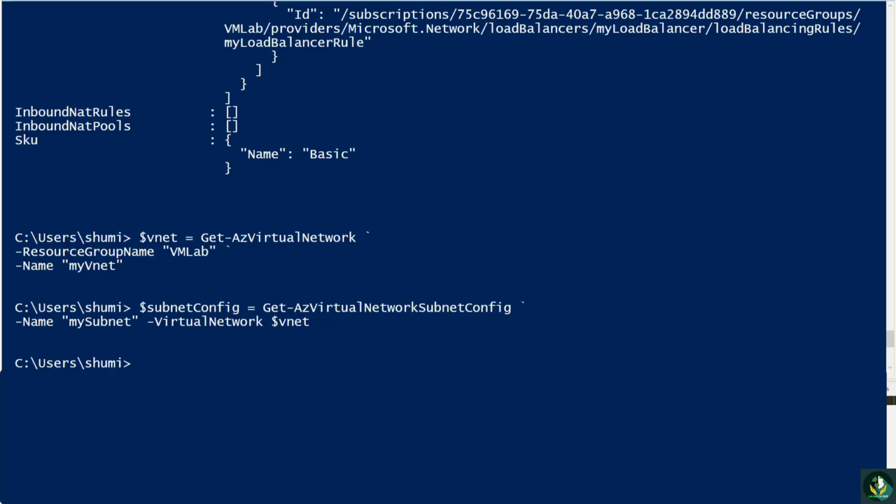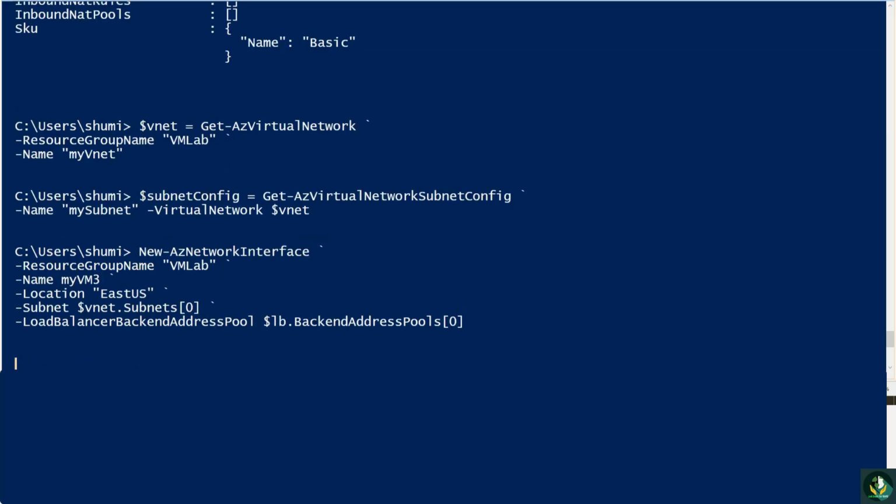Now let's create virtual NICs. Virtual NICs are created with New-AzNetworkInterface. We'll run the following command twice, once for each virtual machine that will attach to the load balancer. The names to use for the NICs should be MyVM3 and MyVM4, so that they match the new VMs being deployed. And we'll type the following one-liner.